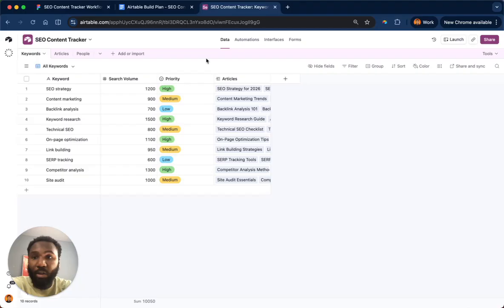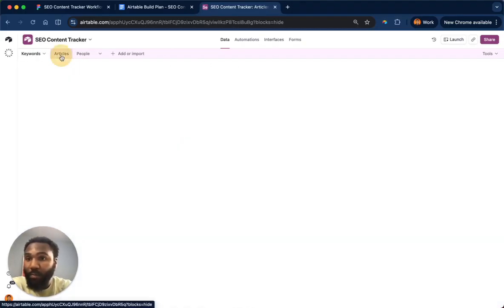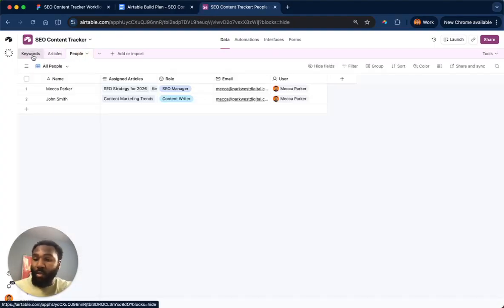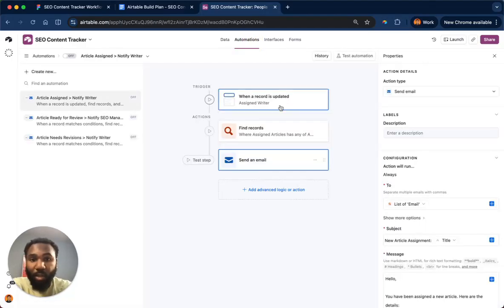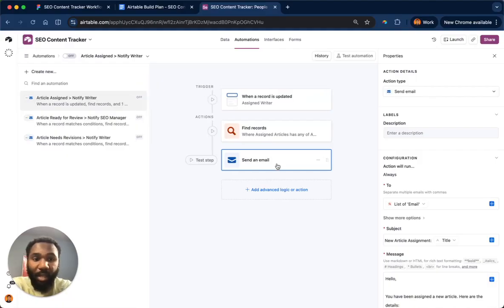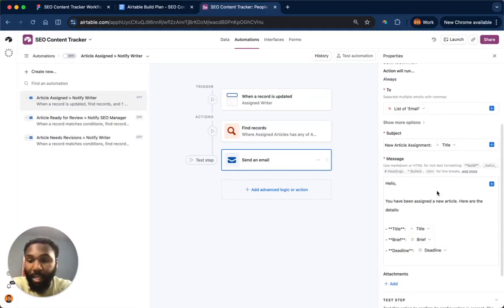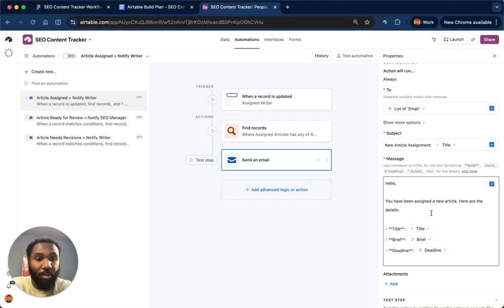And so what we've got here are the 3 core tables that make this process work. We have our keywords, we have our articles, and we have our people. So we create keywords, articles are linked to our keywords, and then people are assigned to various articles. We have these automations in here that are going to ensure that we are notifying people as the work flows through the pipeline. So for example, when an article is assigned, we're going to be emailing the writer that the article needs to be worked on.